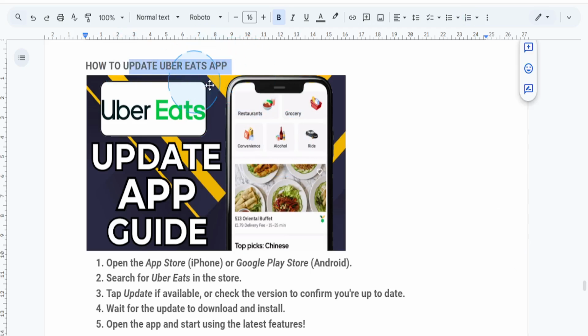In today's tutorial I will show you how to update the Uber Eats app. Keeping your app updated is key to ensuring that it runs smoothly and that you have access to the latest features. So let's get started.